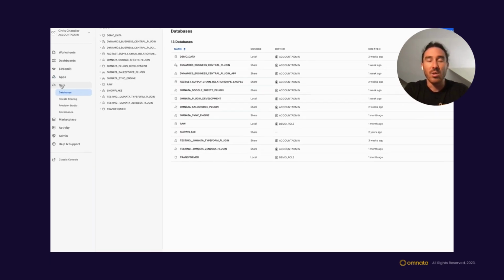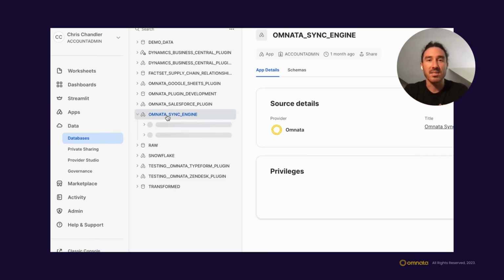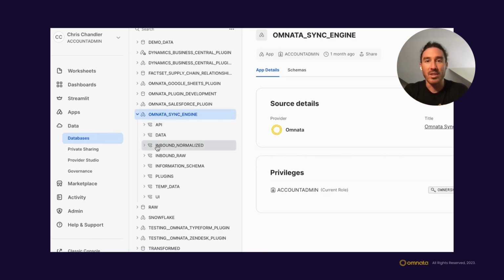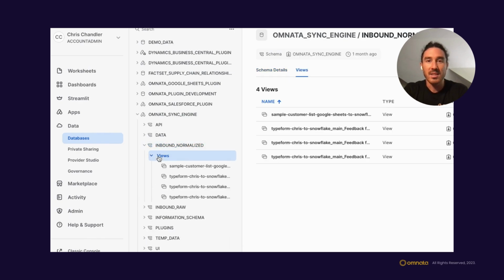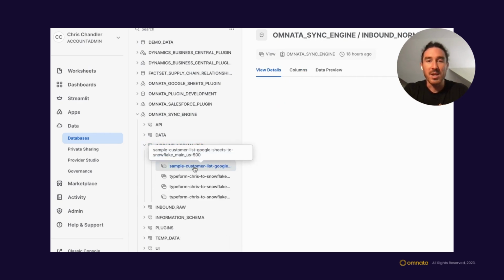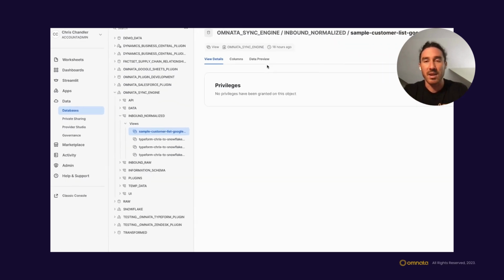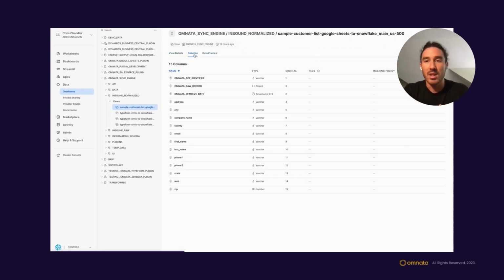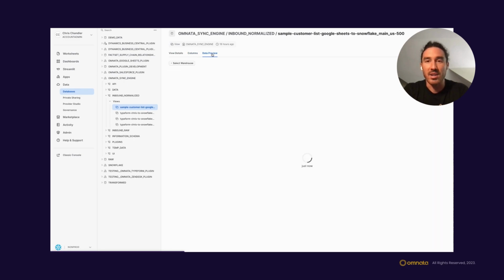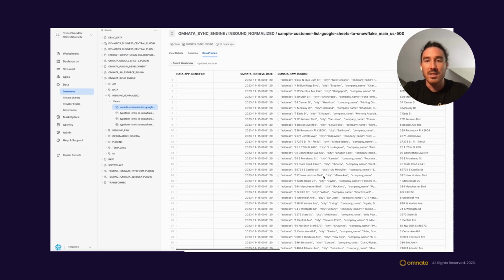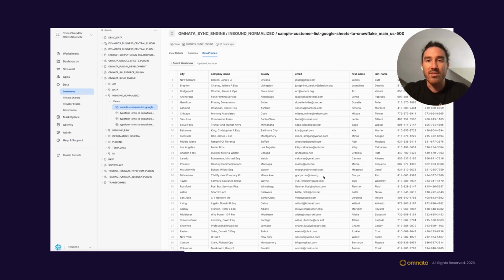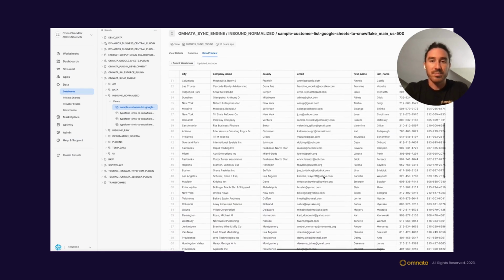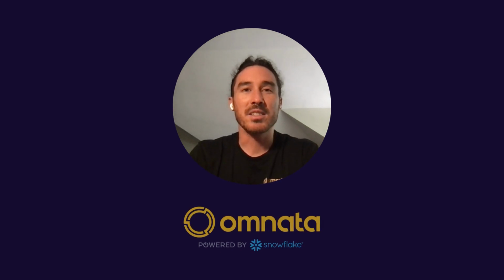we can find all inbound data sets that Omnata syncs in the Omnata Sync Engine database, the inbound normalized schema. So it goes from raw data, and it splits that raw data out into columns for you. And you can see in this preview, we have a replica of our Sheets data set that will refresh itself once per day. So there you have it. 10 minutes, you've gone from install off the marketplace to connecting to your Google account to syncing your first data set inbound from Google Sheets.